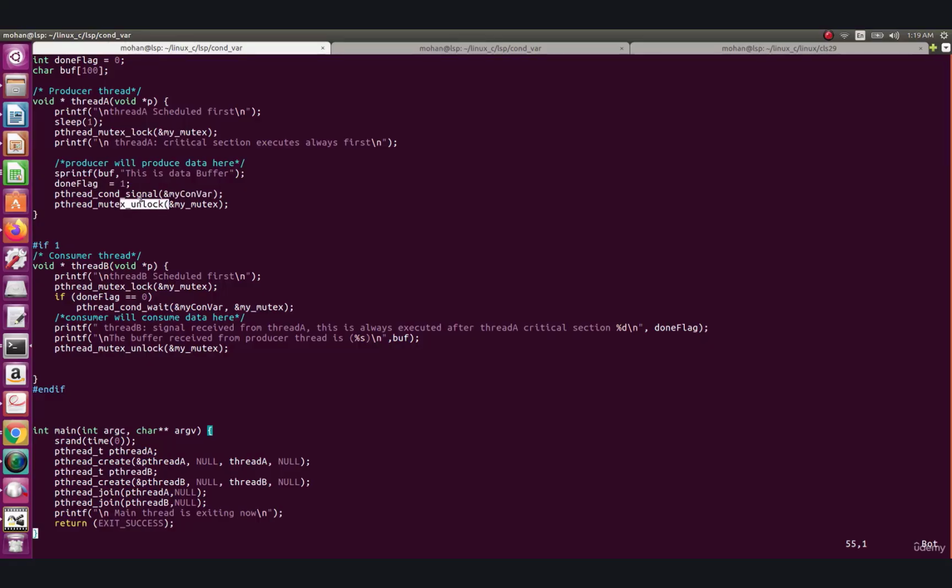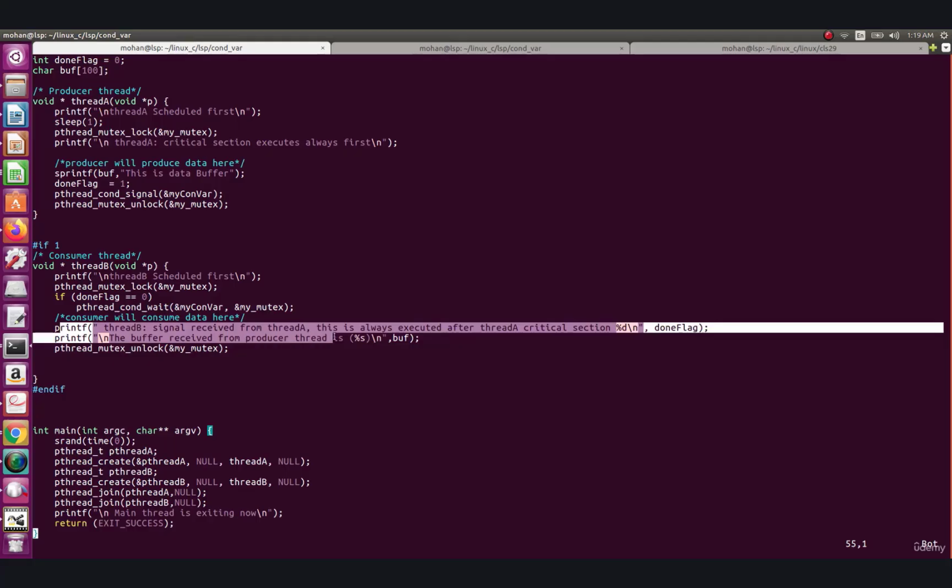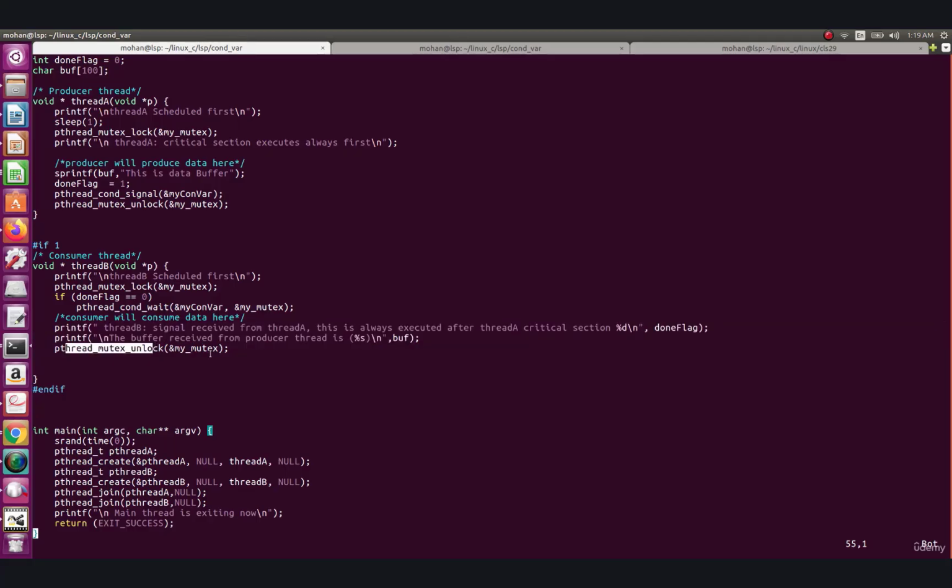As soon as it unlocks and sends the signal, thread B, which is waiting for the signal, receives it, and now it locks the mutex, consumes the buffer, and then unlocks the mutex. By this, we can make sure that the producer and consumer threads follow a sequence of execution.